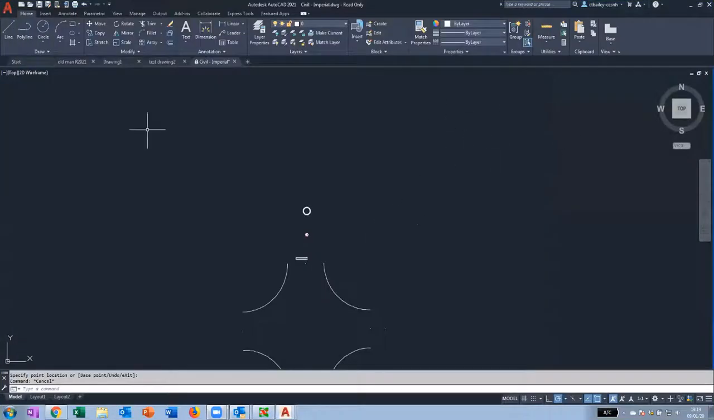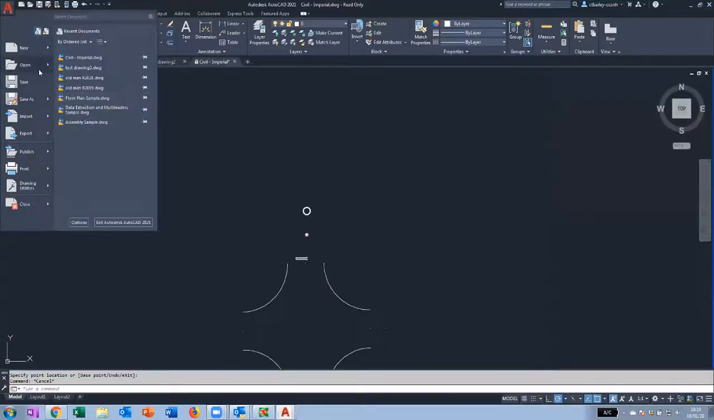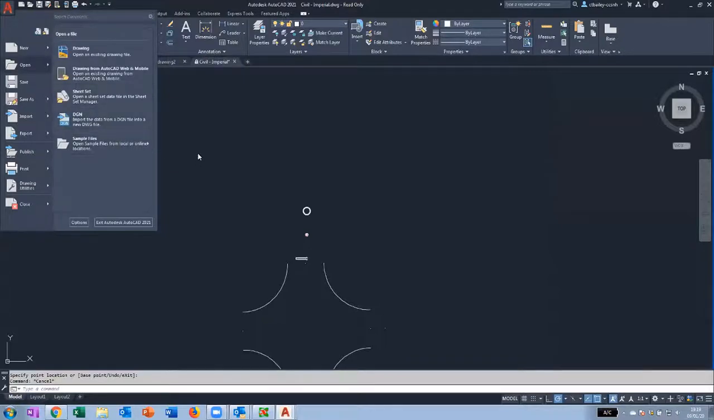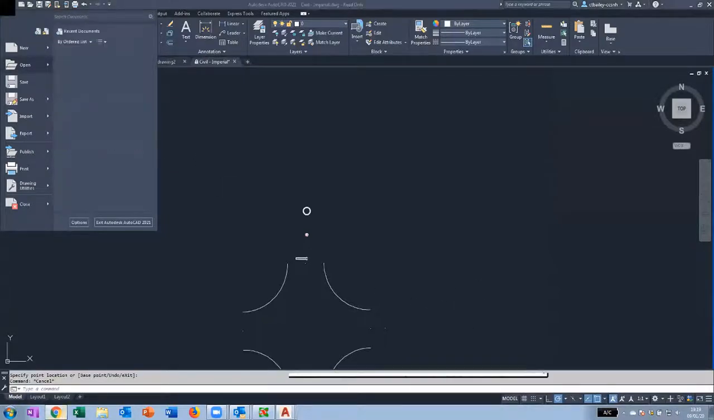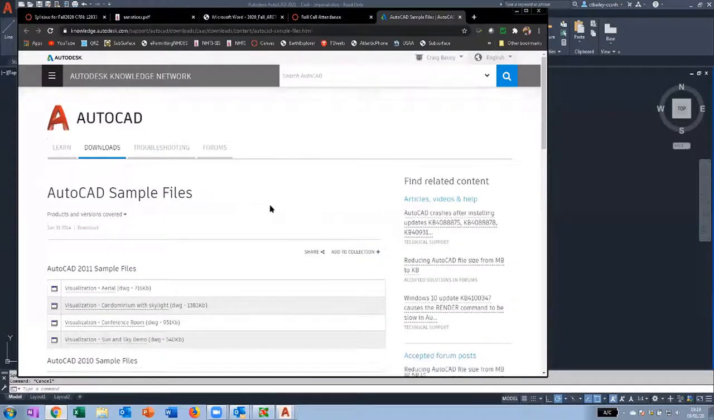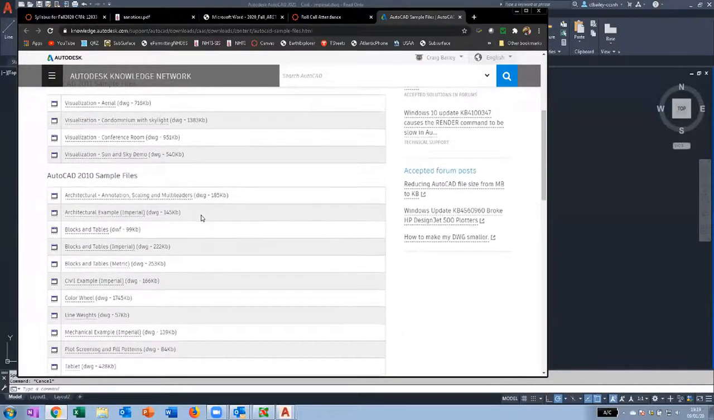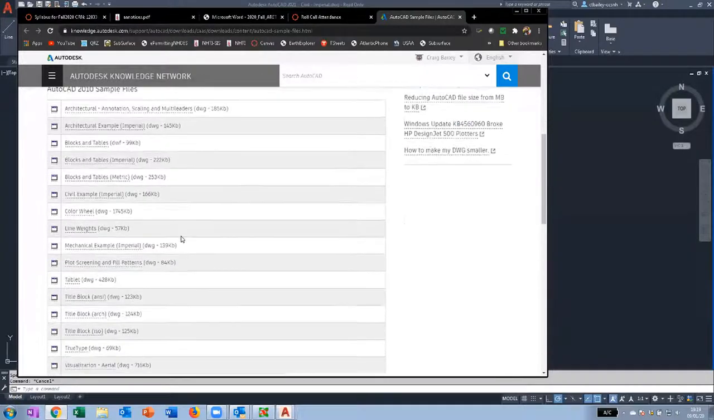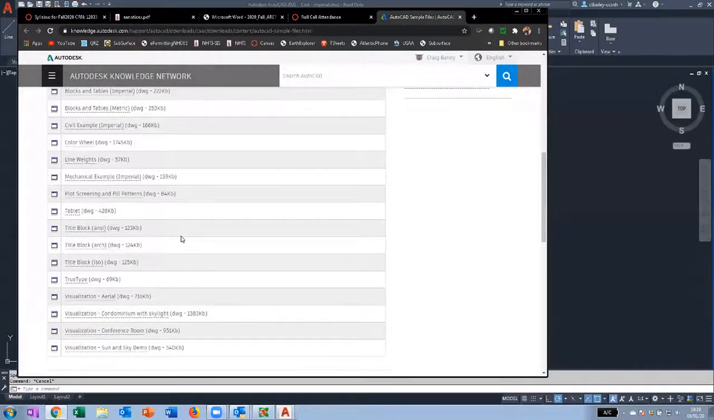All right. So now when I had AutoCAD, and I clicked open, sample, what it did is it fired up my browser, and it brought me over to here, the AutoCAD sample files. Look, stay out of these for now. My internet connection is unstable. I'm going to hit stop and share. Okay, I'm back to AutoCAD.